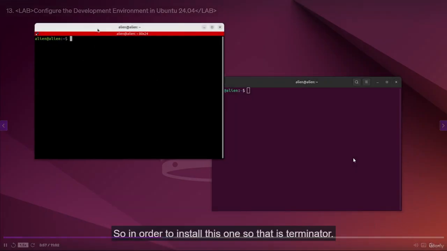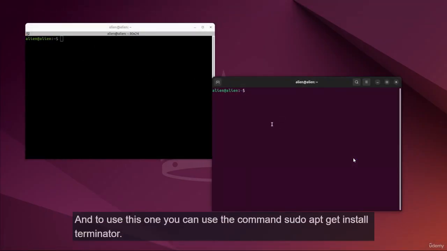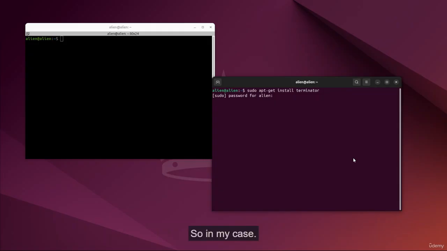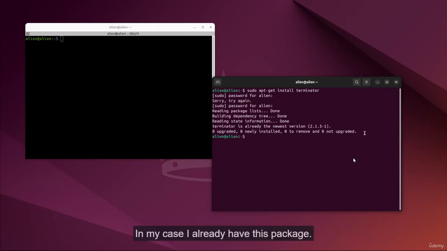So in order to install this one, so that is Terminator, and to use this one, you can use the command sudo apt-get install Terminator. So in my case, perfect. In my case, I already have this package, so it's already at the newest version.